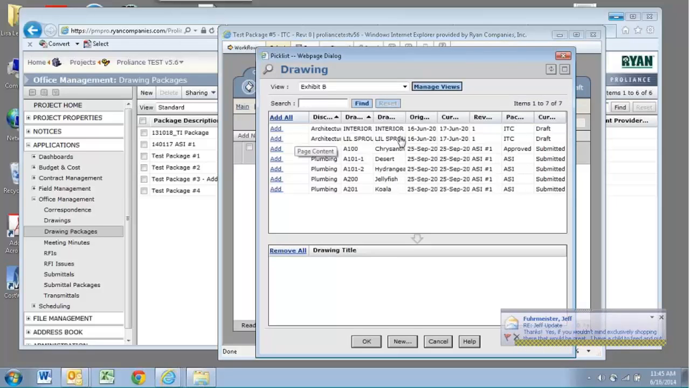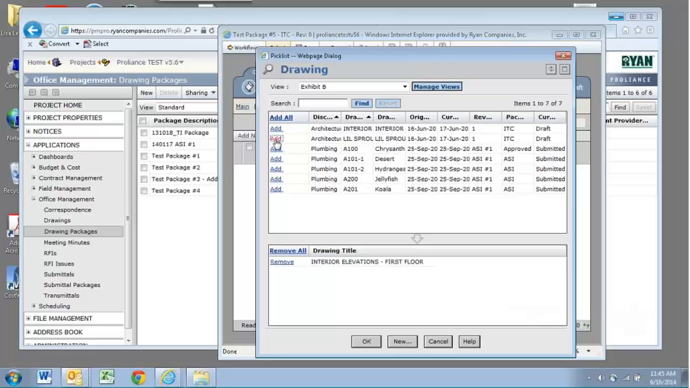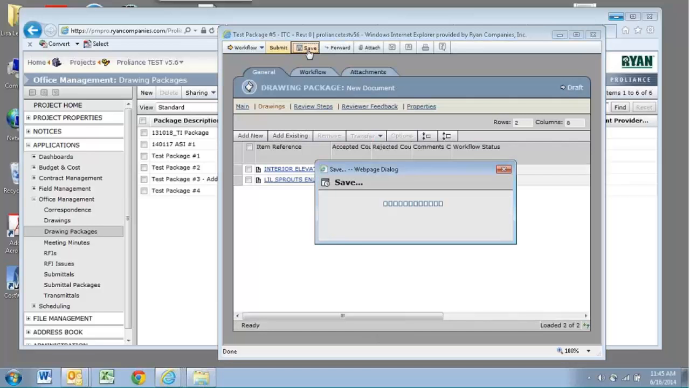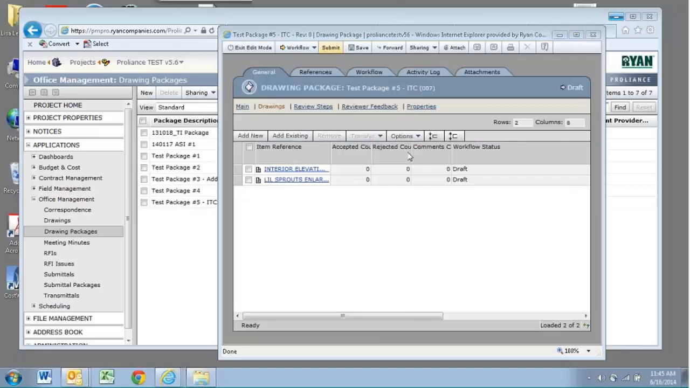The other 2 are gone now because the ones that were dated June 16th are gone because I've included them in a package. So they have dropped off my list and they are not available for selecting. So I'm going to select these 2 items here, select OK. Again, I'm going to hit the Save button, and that's going to ungray that Options tab for me.